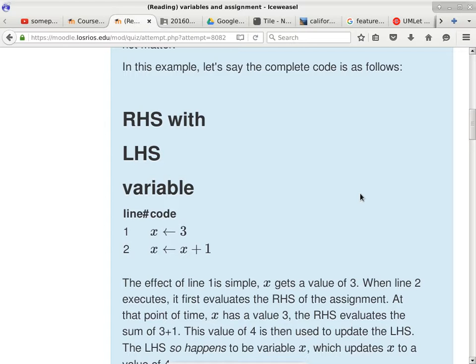The title of the example is right-hand side with left-hand side variable. In other words, x on line 2 appears on both the right-hand side and the left-hand side. So let's go through this code mentally first, and then we'll talk about how to express it in the document.